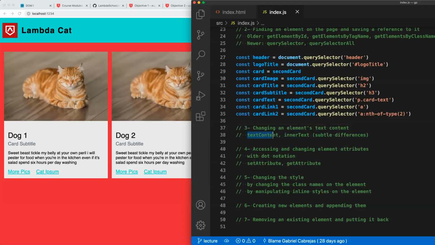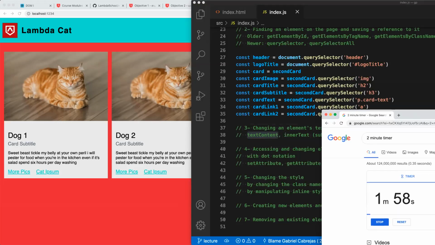You can use dot notation and set the text content of the relevant pieces. And I'm going to give you a couple of minutes to do that. We're desperately late today. You can set all of that to whatever you want.